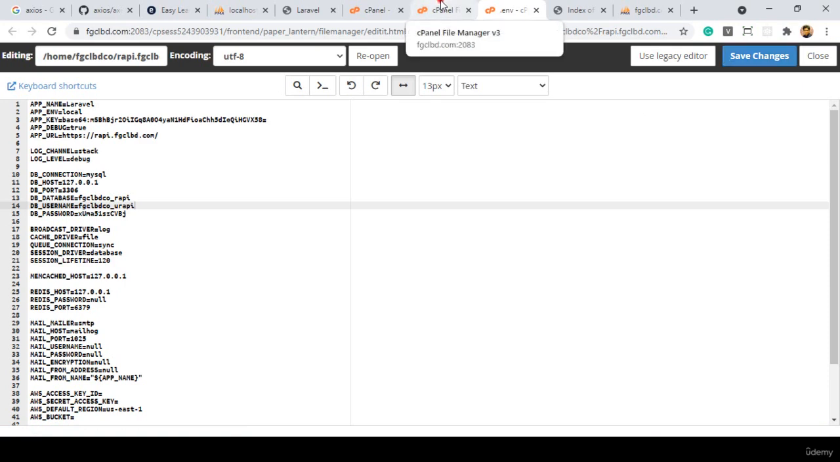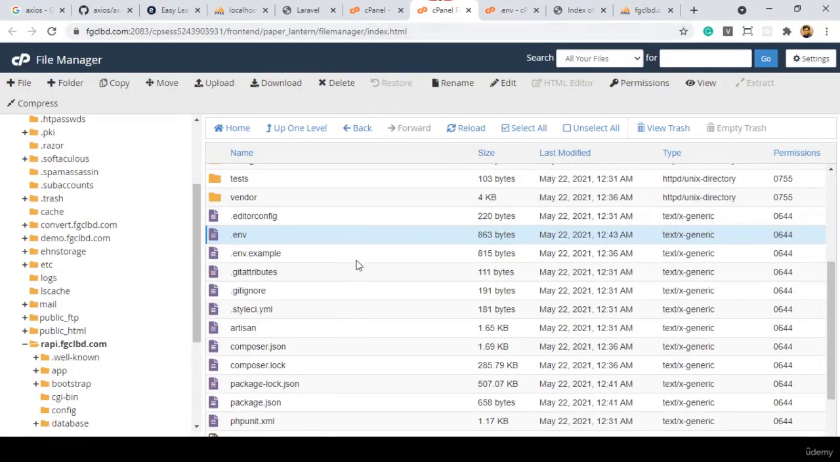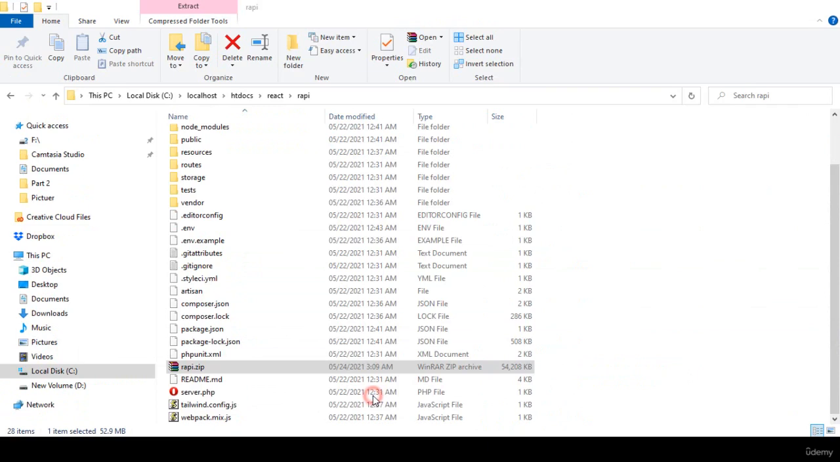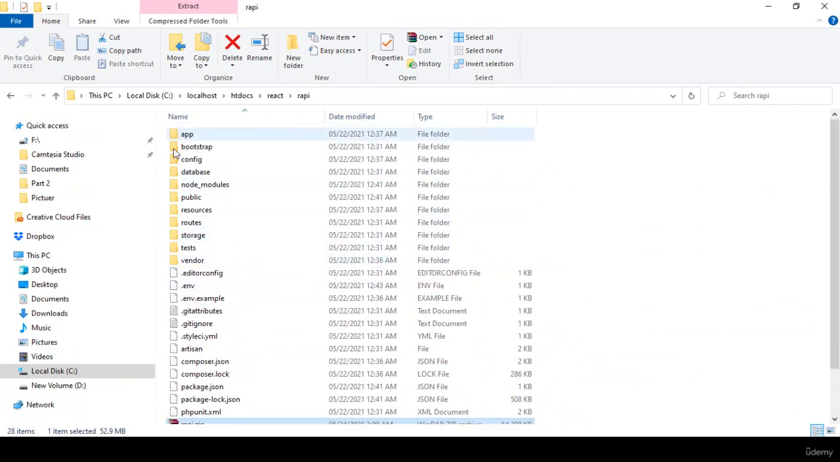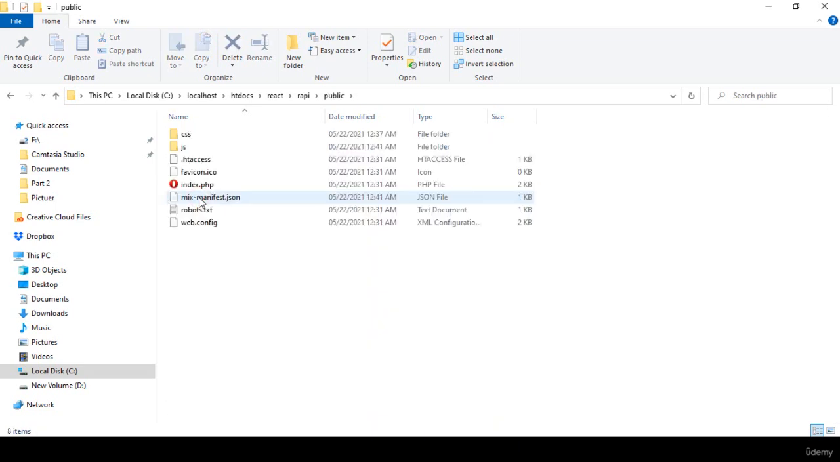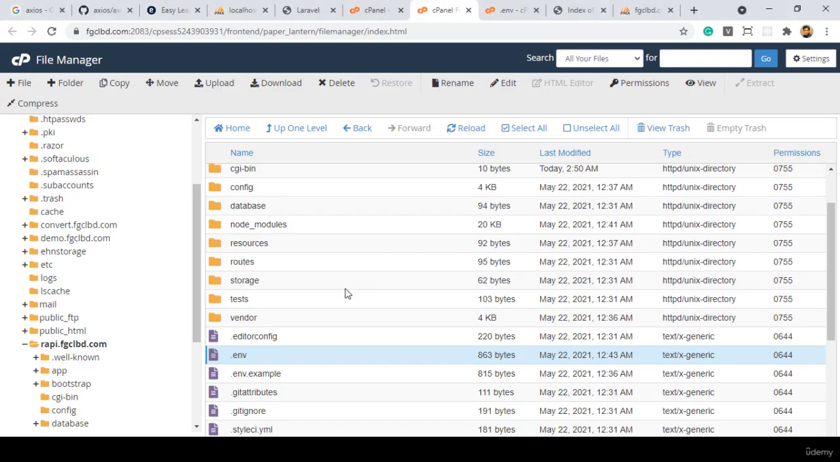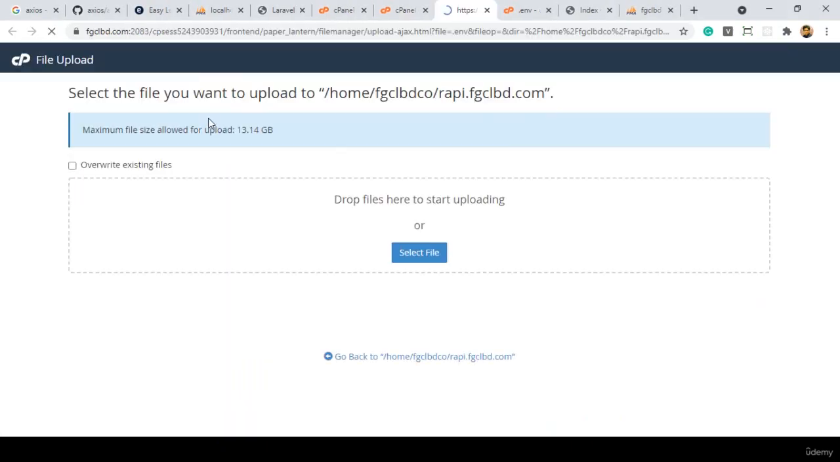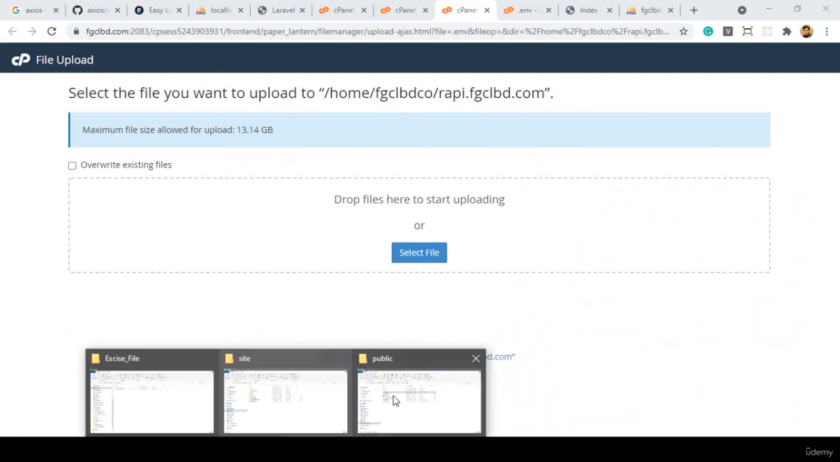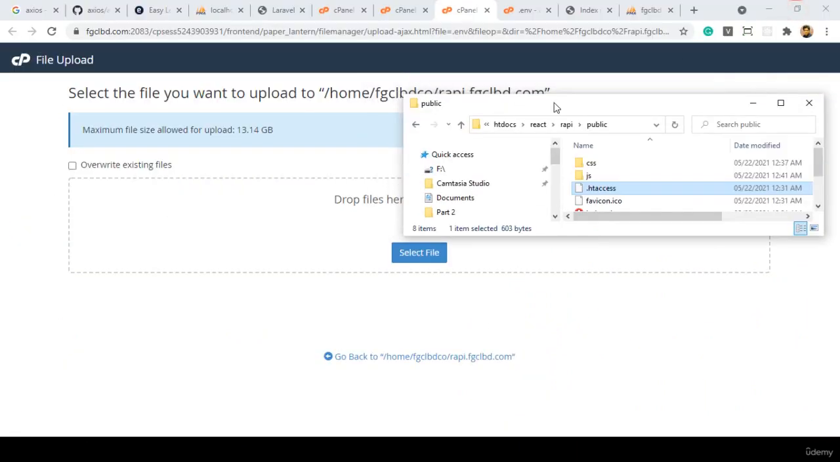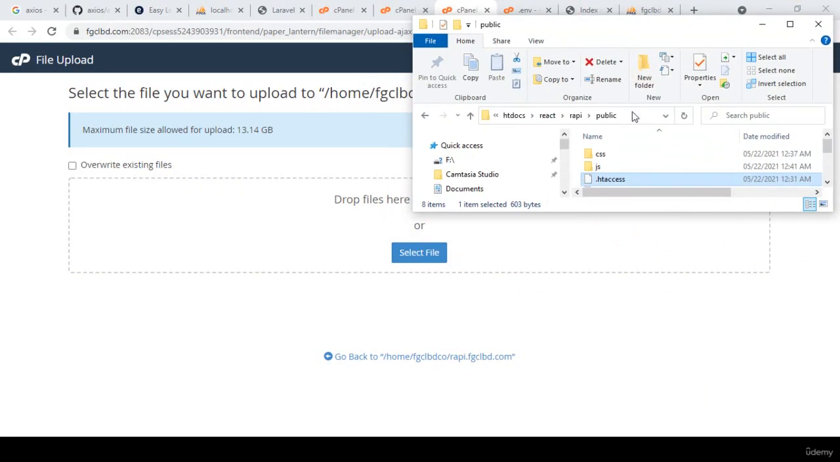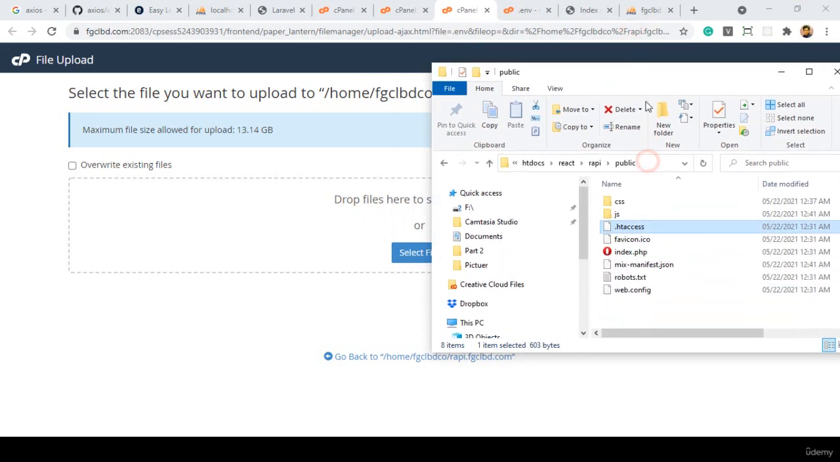Now we also have to upload another file. As I told you, from our localhost I got all the folders without this public folder. Into this public folder there are two files: one is the index file, and one is the .htaccess file. I want to upload these two files. If you want to upload, there is an upload option. Here I want to upload it. Better I minimize it here. Now I want to select both of these files, the .htaccess and the index.